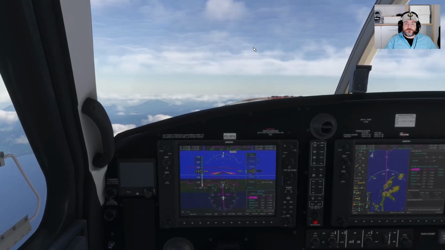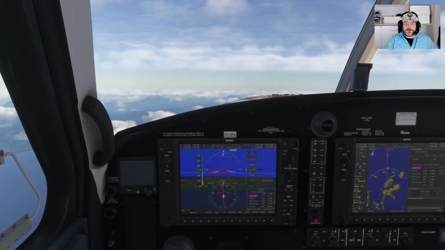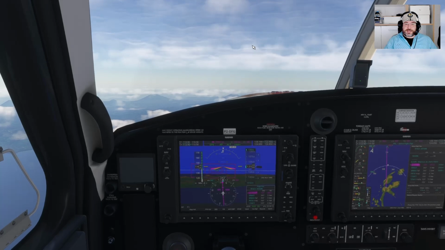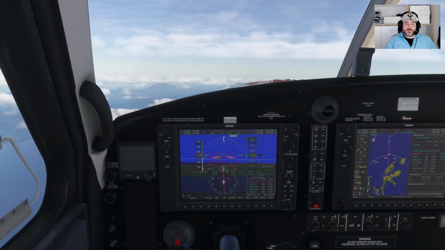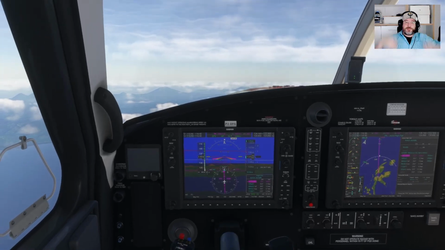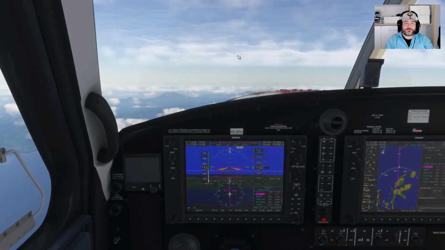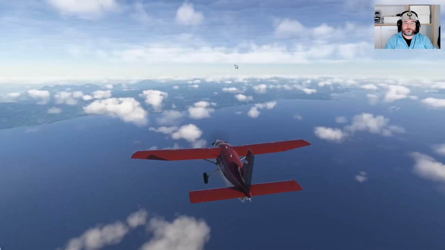So let's activate. No, we're not going to activate it. I'm probably going to cut in some time lapse at some point, right? So let's enjoy the flight. There's a volcano down there.